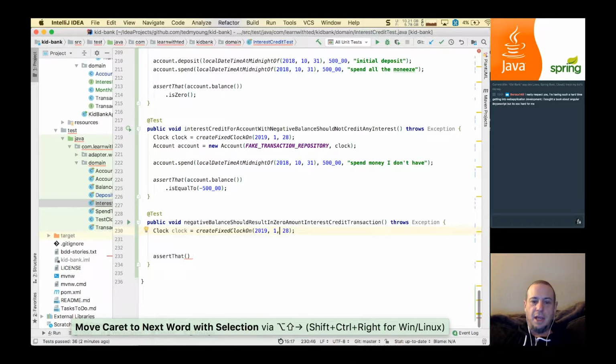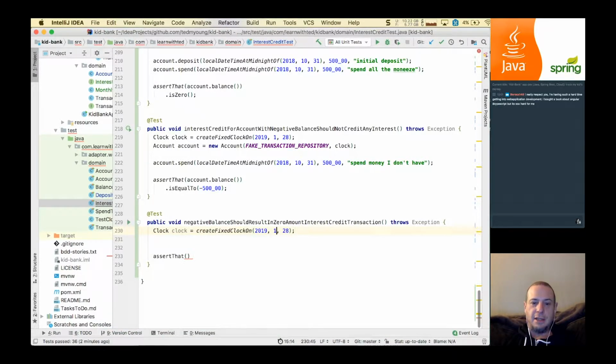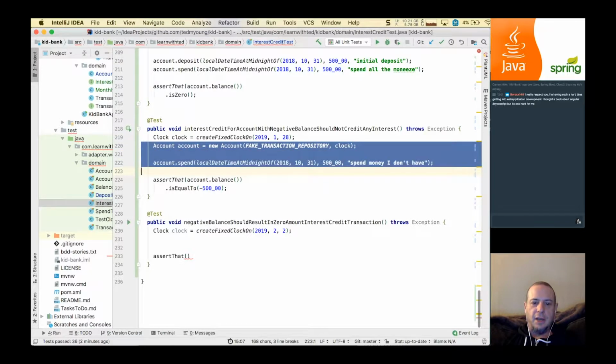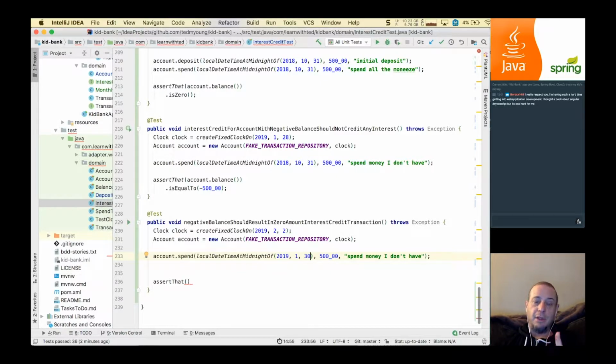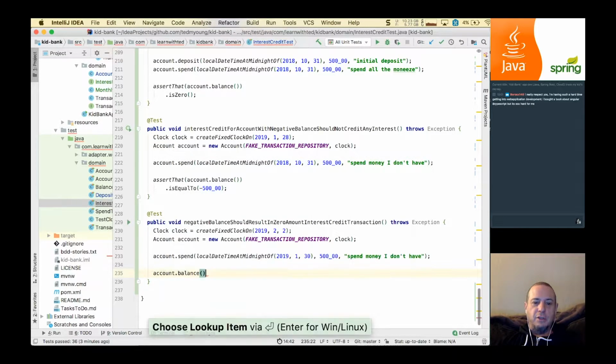Okay, so let's say it's January 28th. Let's say today is actually February 2nd. We'll go ahead and create the account and we'll make it negative as of January 30th, right? So we expect there to be a single interest credit transaction, but we expect that transaction's amount to be 0. So now we can say we don't care about the balance, we just want to trigger it.